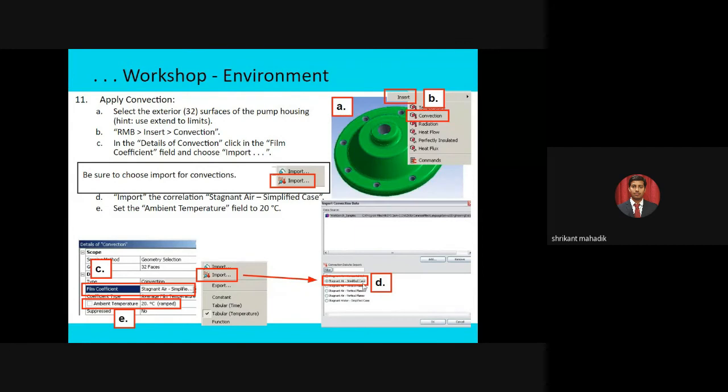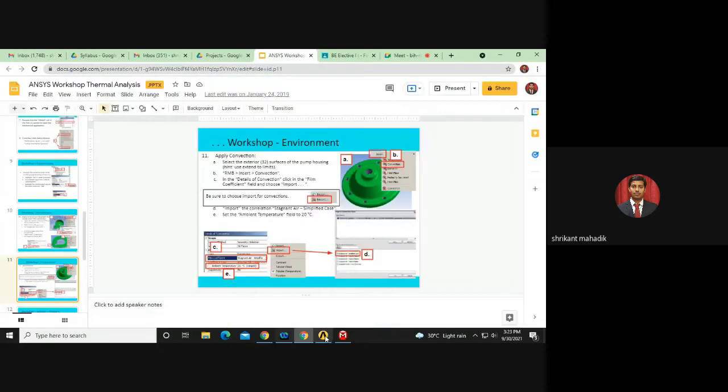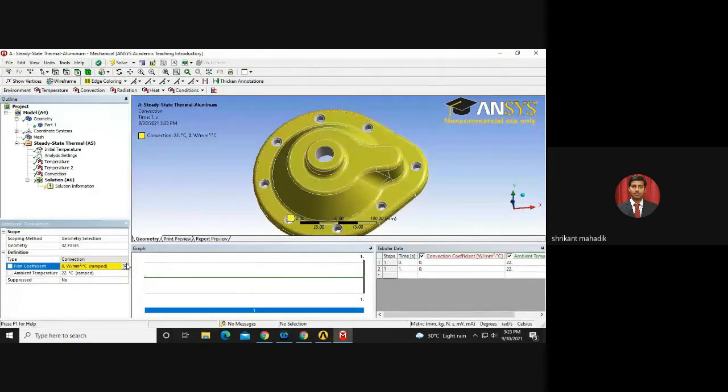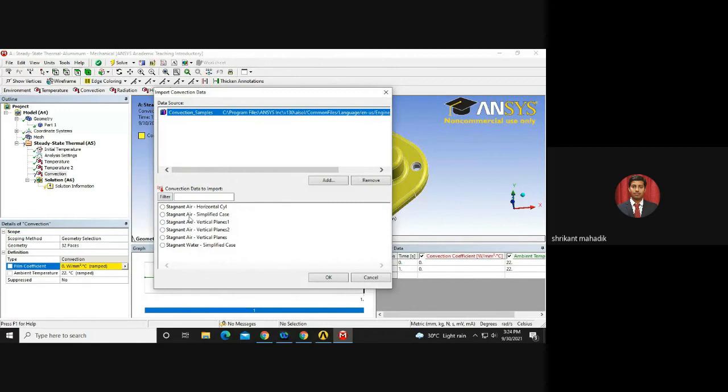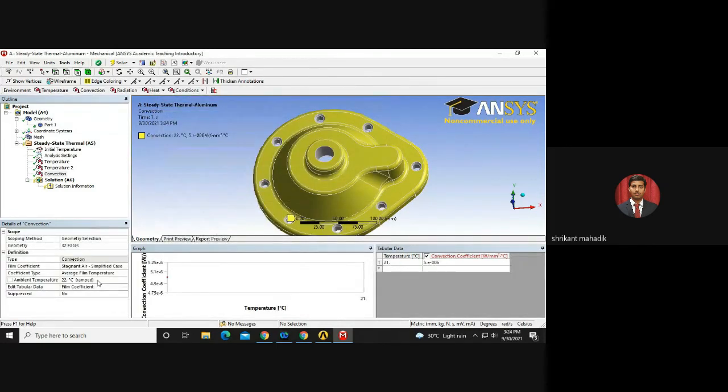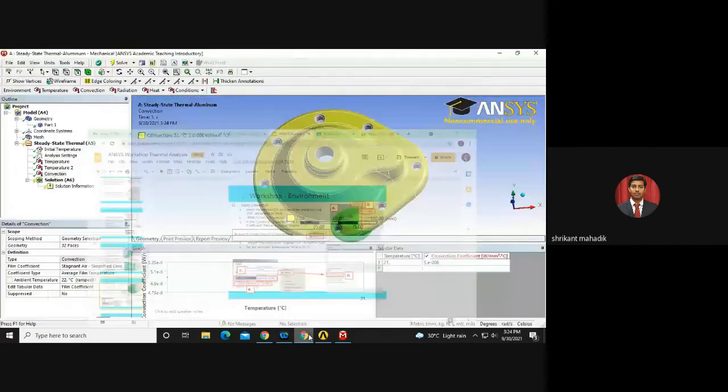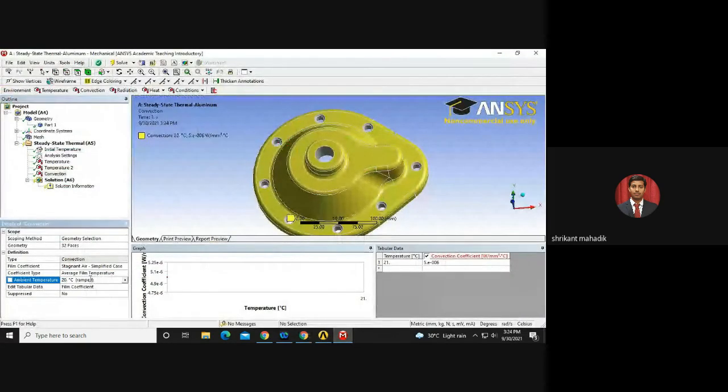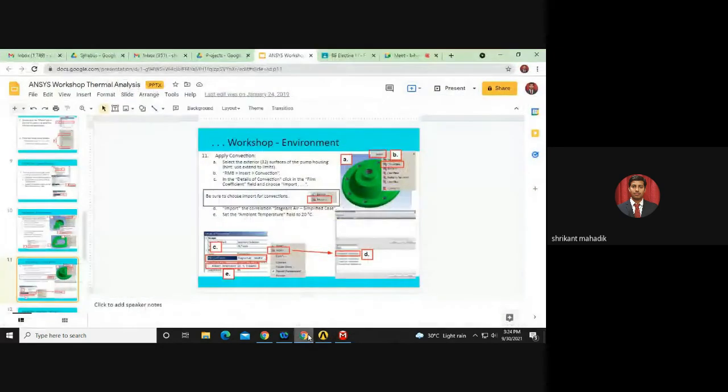And that is stagnant air simplified. Yes. Okay, so be sure about that. You can just import. Okay, and stagnant air simplified. Okay, and ambient temperature is, I think, 20 degrees Celsius. So the ambient temperature will be 20 degrees Celsius.